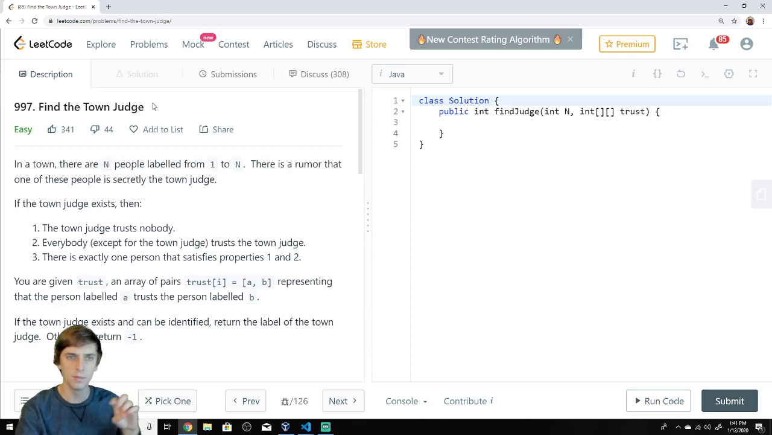This is a newer problem. Find the town judge in a town. It's nice. It's got a little storyline to it. So in a town, there's N people, labeled from 1 to N.